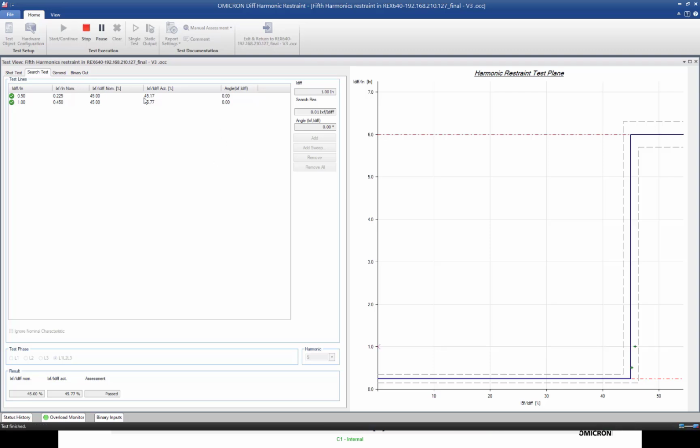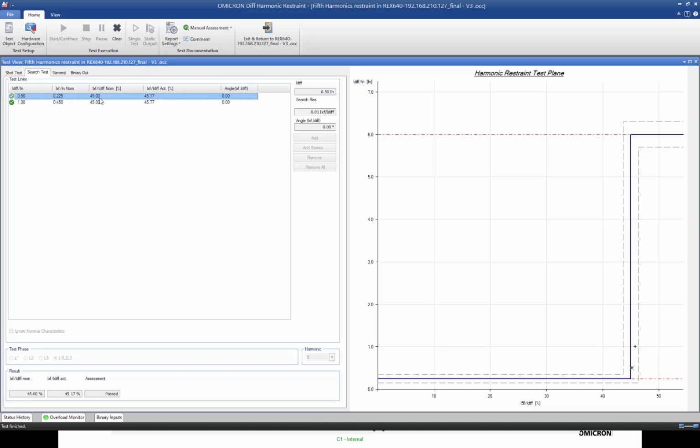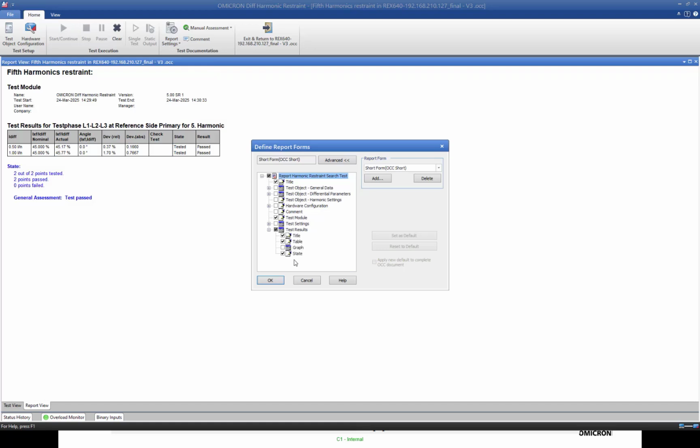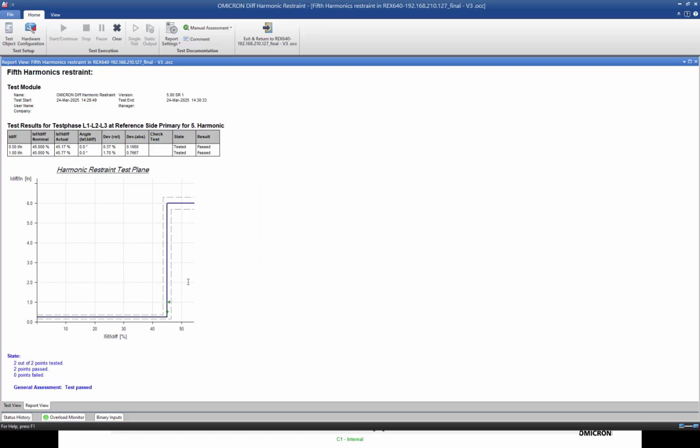Here is the actual value 45.17, and the nominal value should be 45. For the report view, if you need to see it, here is the report view. If you need to print out the characteristic, you can print it out from here, and you can check the graph. Activate the graph to be printed out here.